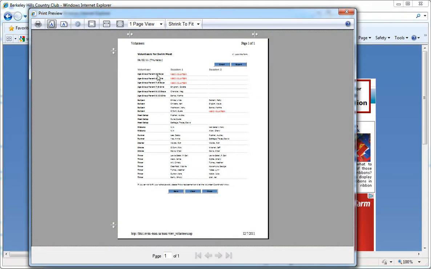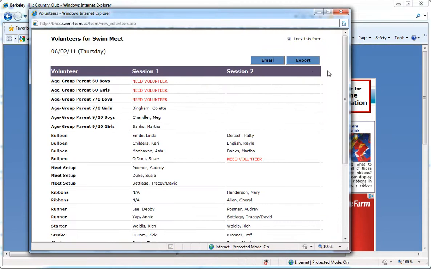You can see exactly as it looks on the page, you can see the volunteer assignments for each session. And we often will print it out and make copies and bring it to the meet so that we know who is supposed to be where and when. Okay, so that's the form. That's some of the management features of the form.